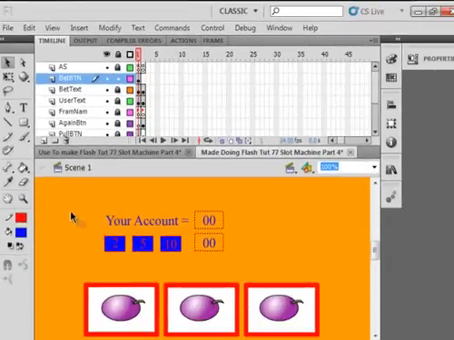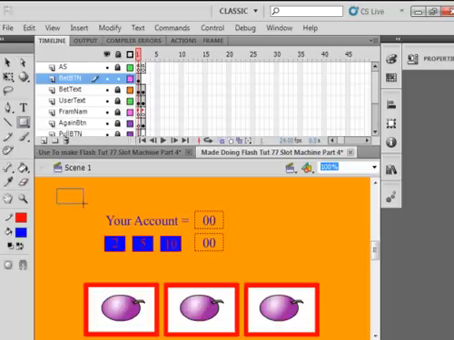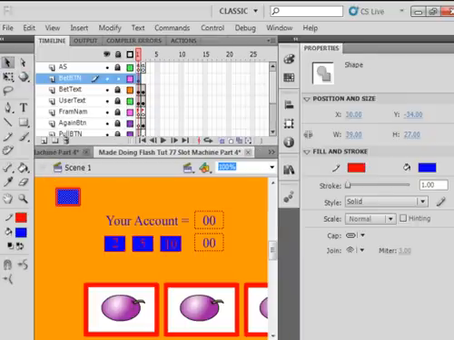I'll show you how I did this. I took my rectangle tool. I made a rectangle. I just want to show you what size I'm using here. I'm using a stroke of 1. I'm using red for my stroke, blue for my fill, and it's roughly 39 by 27, just to give you some idea how big mine is.